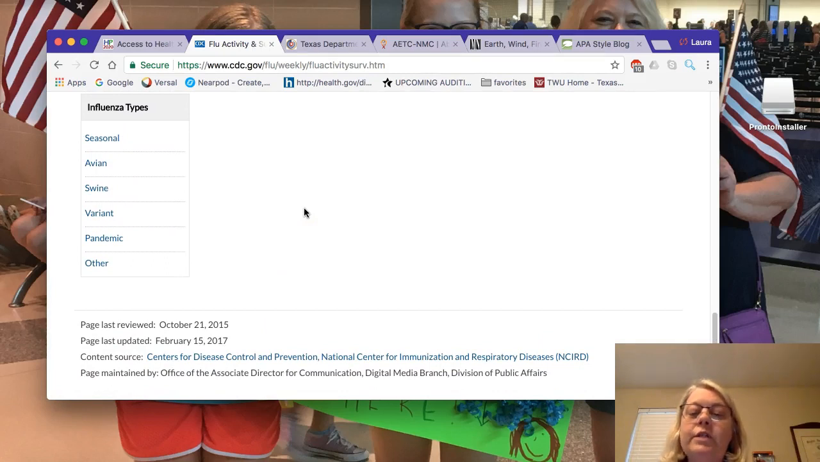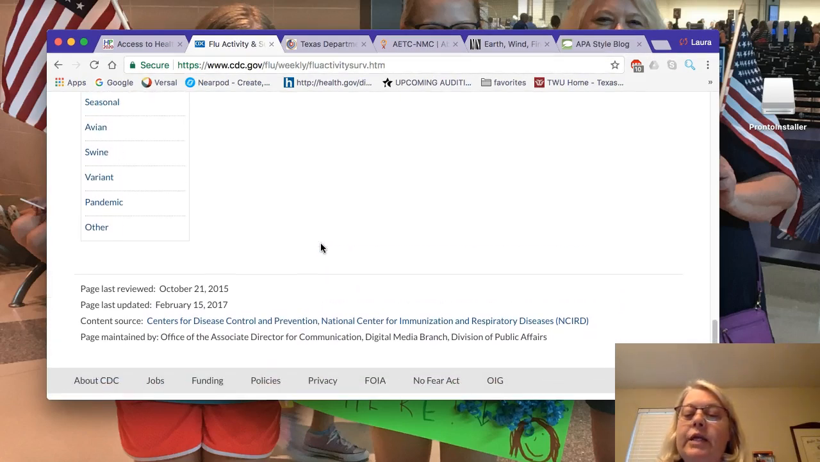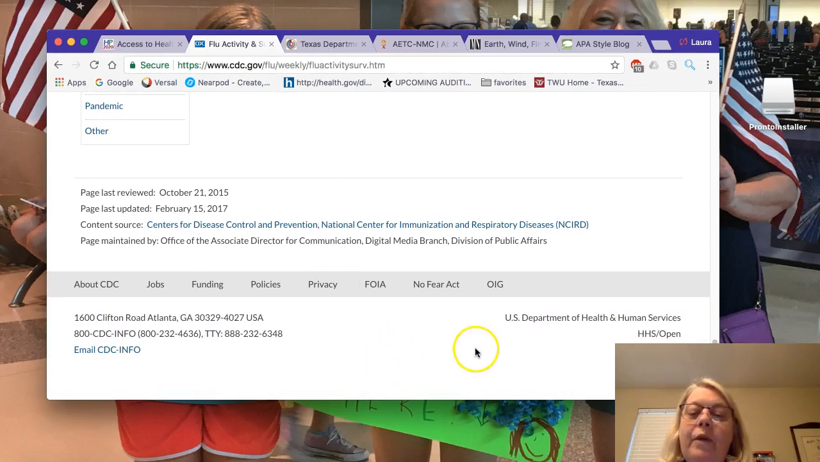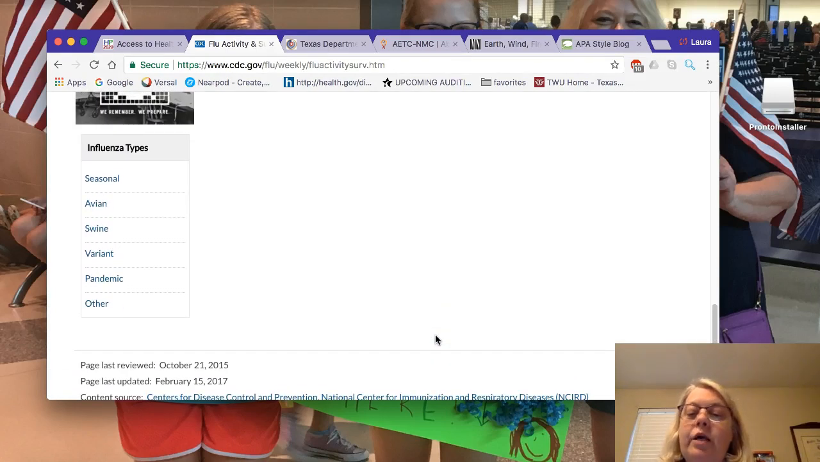Now, when you're looking for your date, a lot of government websites, for some reason, don't usually include dates. So if you can't find a date on your website anywhere, you will reference that with N period D period, which stands for no date. Sometimes you're going to find sites that have copyright dates on them. That's not the case here, but according to APA, you do not use the copyright date. That does not indicate publishing dates.